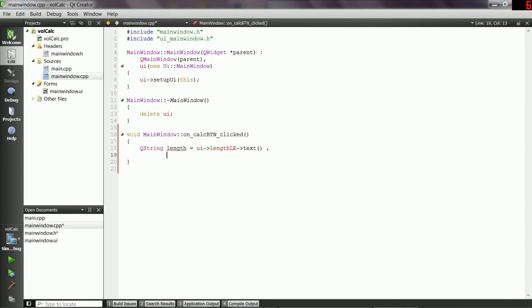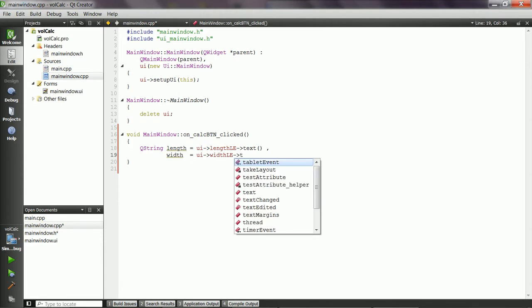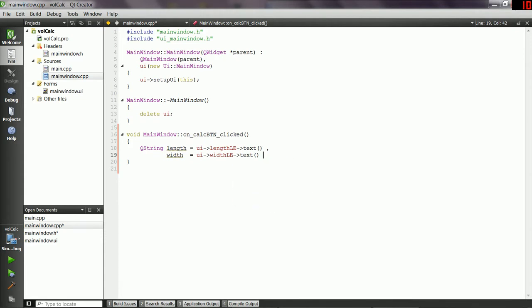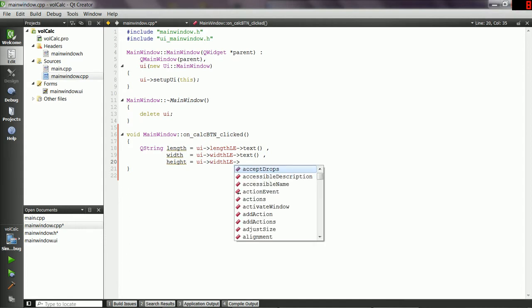Alright, and the next one is width. So width is equal to UI dereferenced width LE dereferenced to the text. And finally, height is equal to UI dereferenced width LE. I really should have used the autocomplete there. And we're going to run its text.